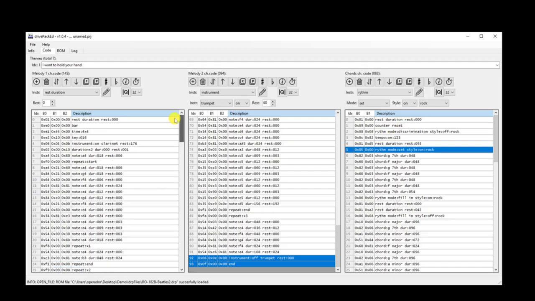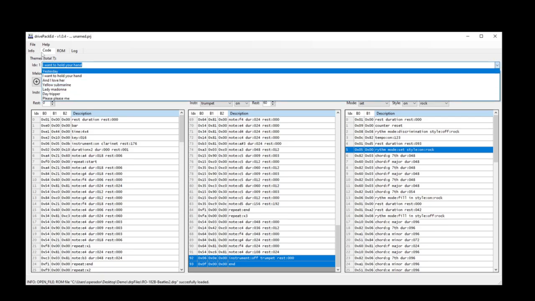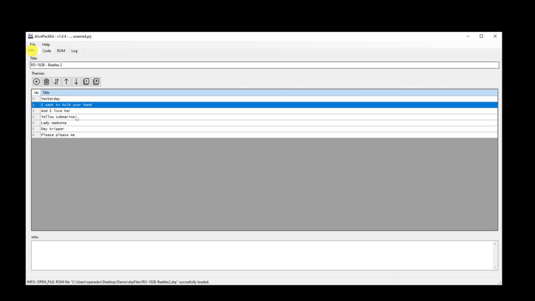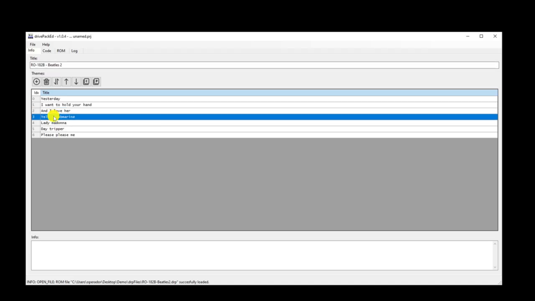The instructions for each channel of a theme are edited in the Code tab. If you want to switch to and edit another theme, you can select it from the combo box at the top, or go to the Info tab and double-click on the desired theme in the list.